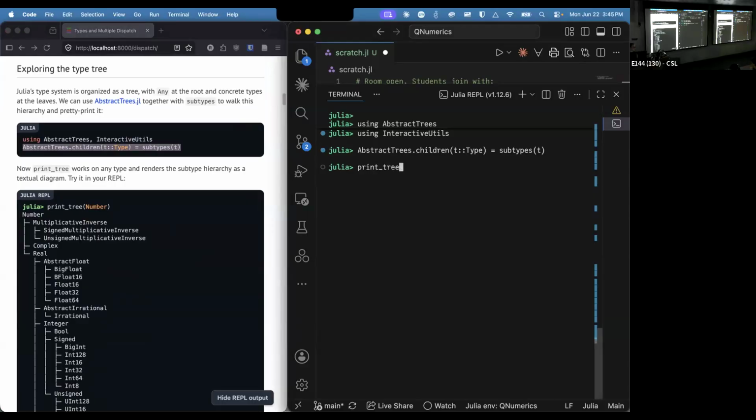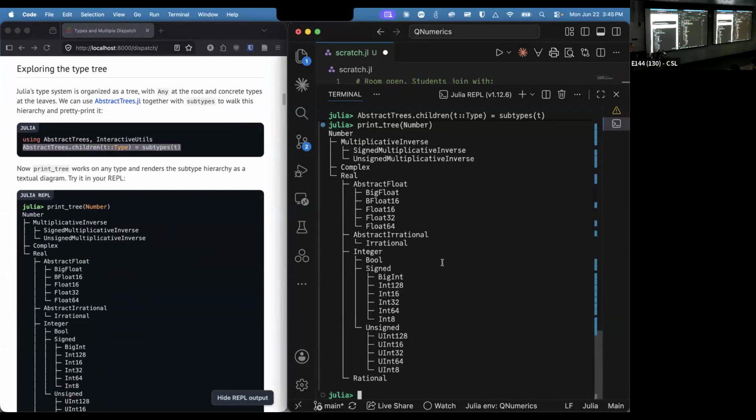So I'm going to print tree, and we're going to start with just Number, right? So Number is our supertype for all numbers in Julia. I'm going to print the tree, and you can see we have all these types. The direct subtypes of Number are MultiplicativeInverse, Complex, and Real. We've seen a lot of things with Real. The next thing below Real is AbstractFloat. And in there we have Float16, Float32, Float64.